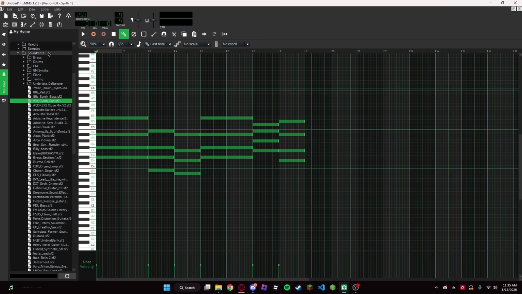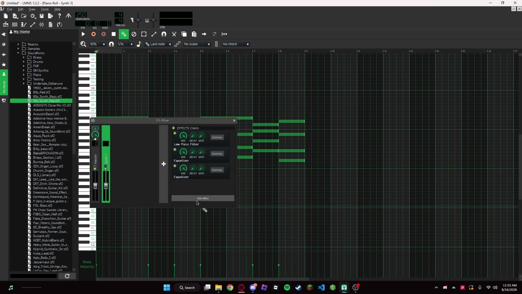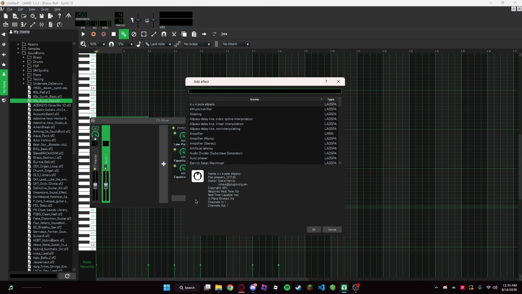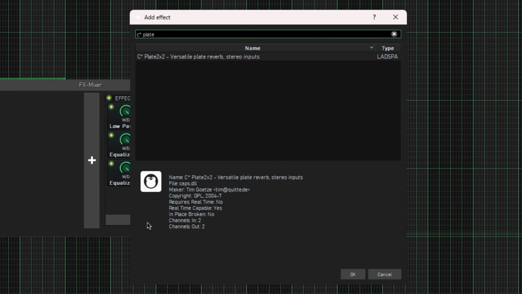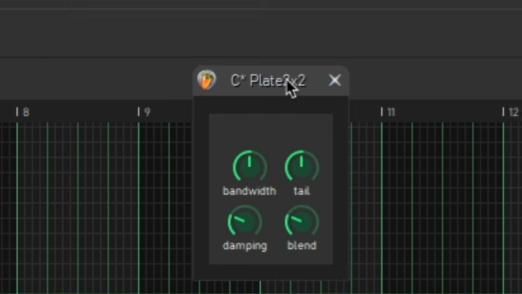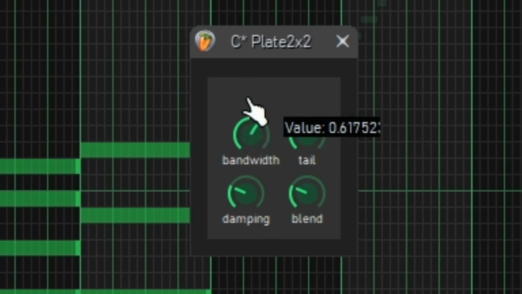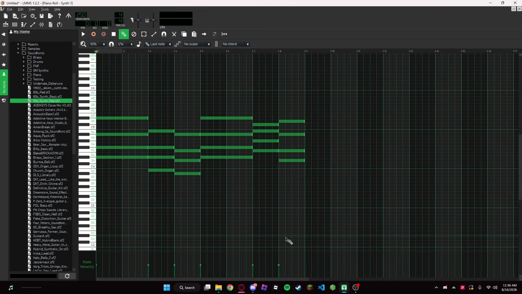Now we want to add some reverb. So the next effect we're going to add is the C plate reverb. So it's pretty easy to control. Just kind of go like that, and it should sound like this.